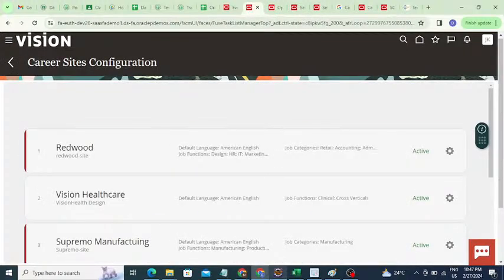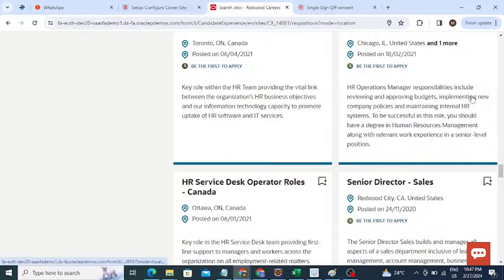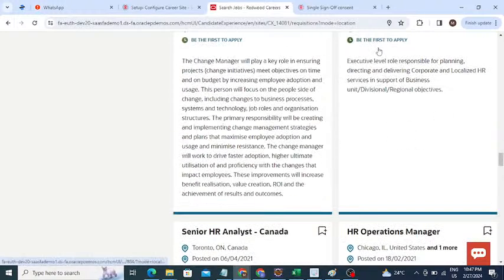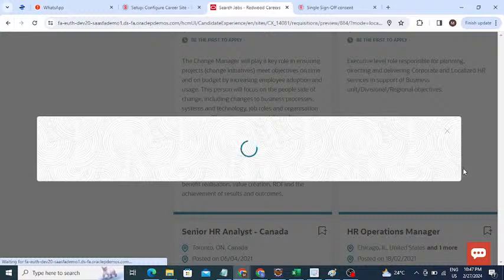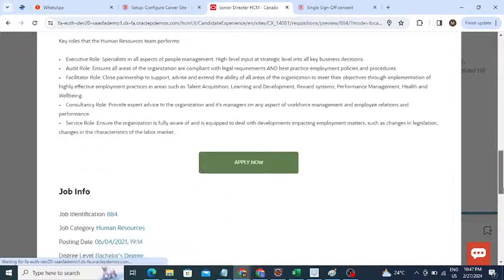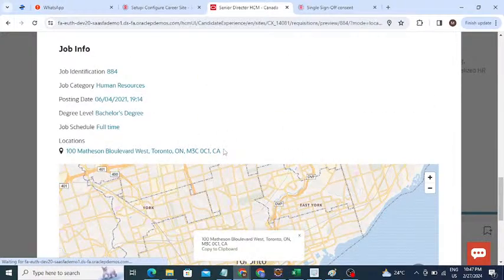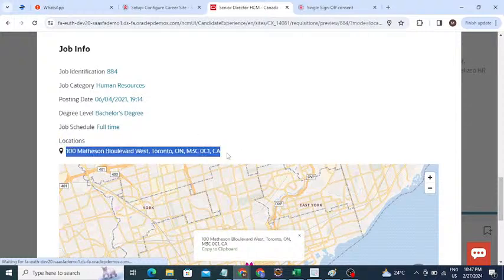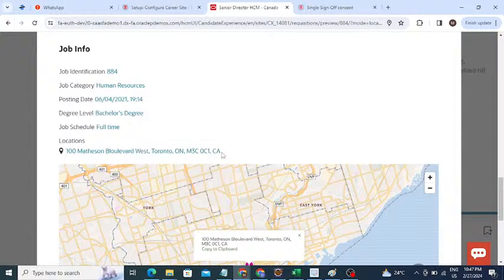I'll just go to a different career site which is already there. Whenever we click on a requisition, we can see one address. This is the location. So where exactly are these location values stored in the backend, in which section are all these lookup values stored, and how can we edit these values?